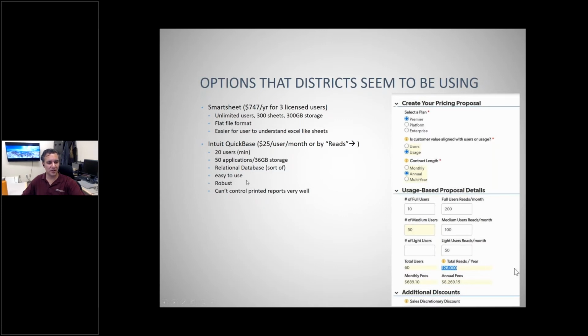QuickBase is pretty easy to use and easy to learn how to build it and whatnot. And because it's a relational database, it's a little bit easier for project data storage, not necessarily project management. It's a little confusing there, but it is very, very robust. But we use both QuickBase and Smartsheets for 2 different types of things. And you can't control the printed reports very well.